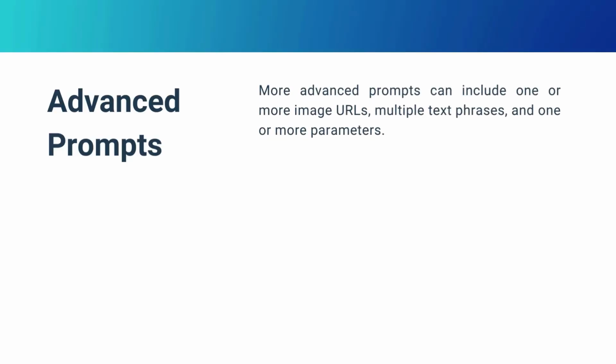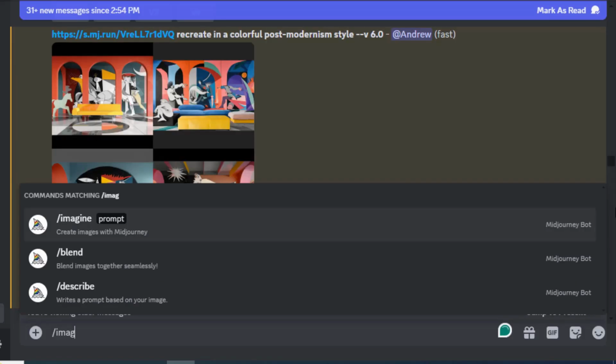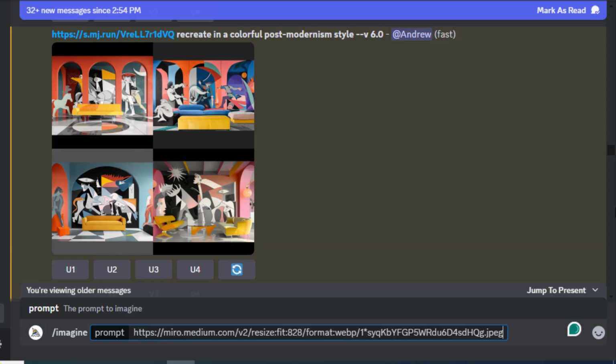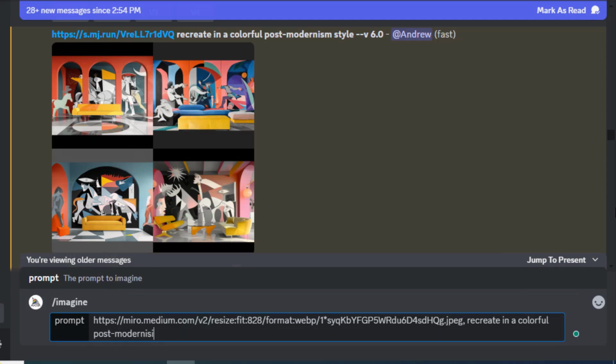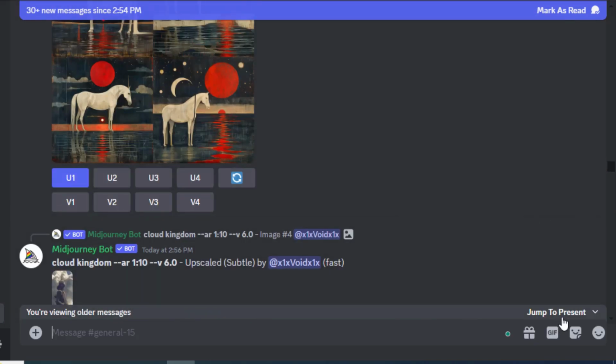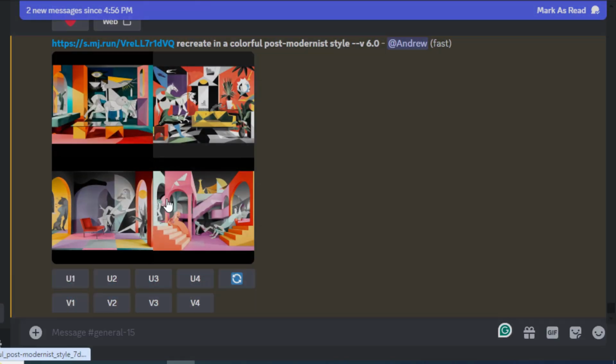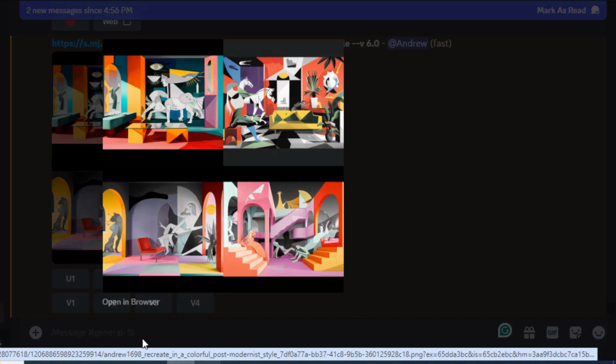Advanced prompts. More advanced prompts can include one or more image URLs, multiple text phrases, and one or more parameters. Image URLs can be added to a prompt to influence the style and content of the finished result. Image URLs always go at the front of the prompt. Here, I'm taking the image of Picasso's Guernica and telling Midjourney to recreate it in a colorful post-modernist style. And these are the results. Colorful indeed.